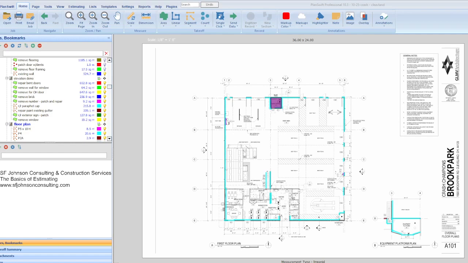Today we're going to talk about framing and the basics of framing.